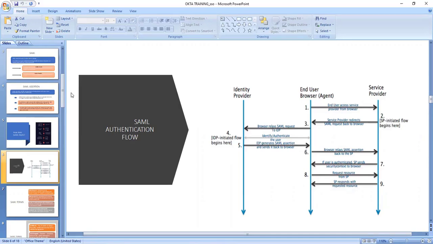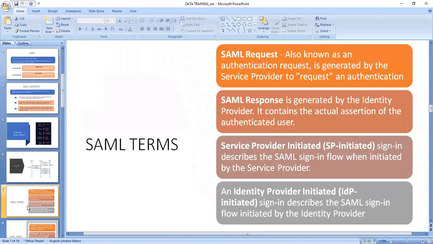This is somewhat an important interview question if you attend any. They will ask, what is IDP initiated flow? Or what is SP initiated flow? They will ask this question, so you need to be in a position to answer that. And the IDP flow, identity provider initiated flow, is nothing but when you hit the application tile from Okta, that we will call identity provider initiated flow.